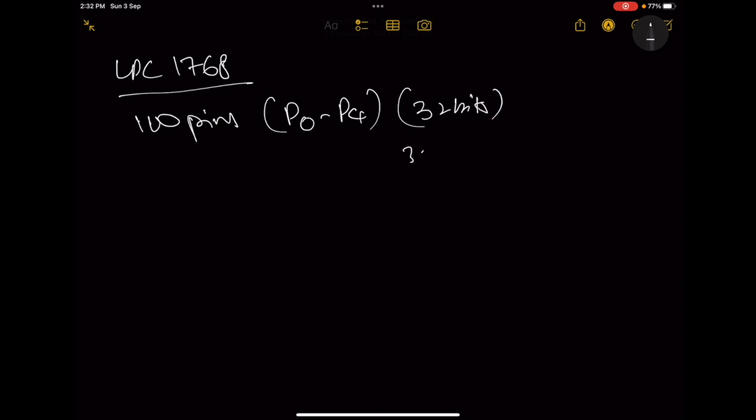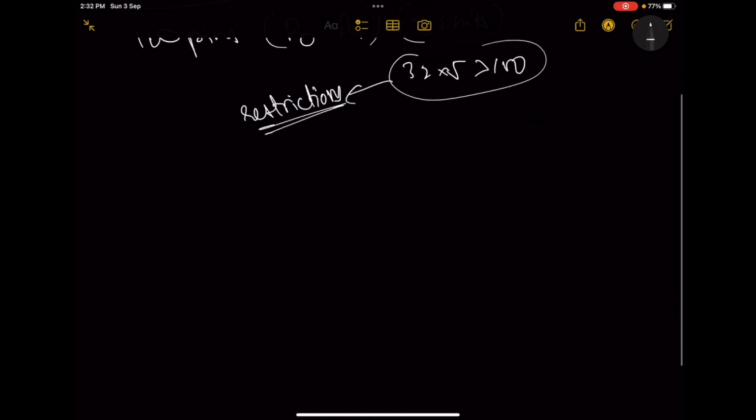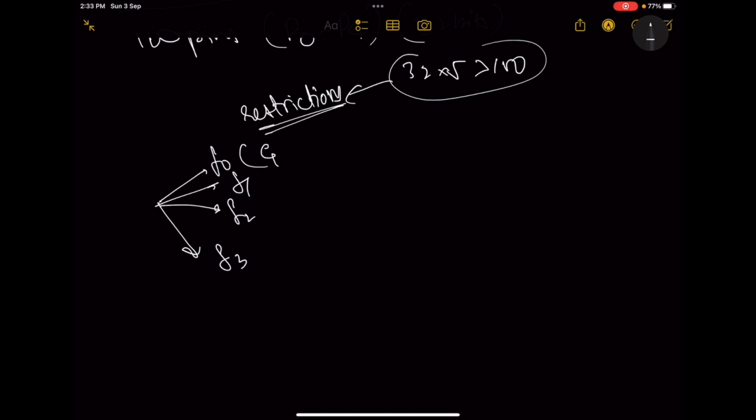So if you see 32 cross 5 is greater than 100. Now the reason this is only restricted to 100 is because some pins are not available to the user. There are restrictions. Now, apart from this, each pin can have one of four different functions: F0, F1, F2, F3. F0 is called GPIO, which stands for General Purpose Input Output.